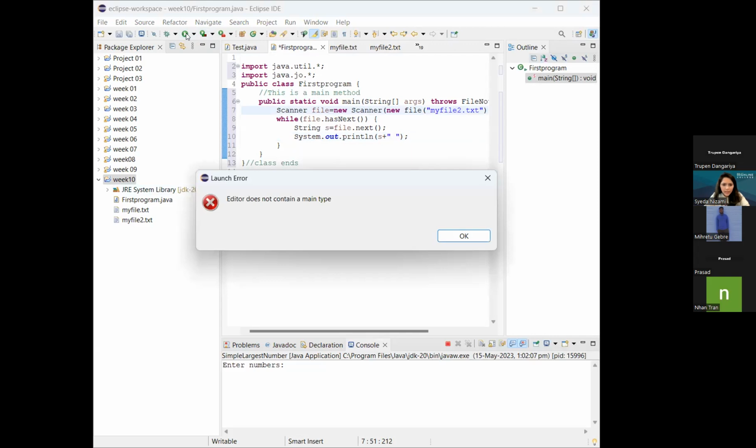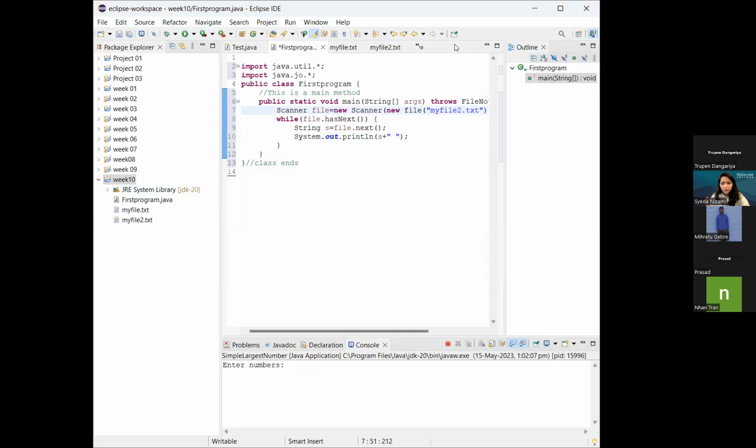It says it does not contain a main type. So there is an error in your main method. Close the outline up there. Show me your full code. Oh, okay, wait a moment.